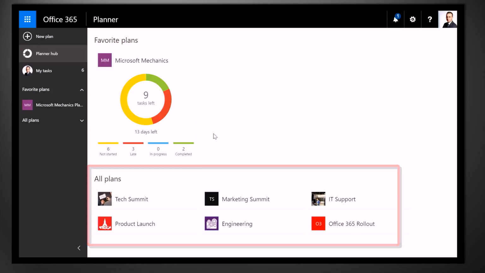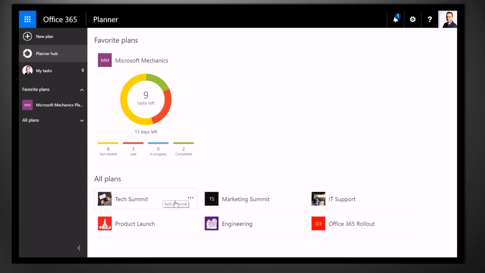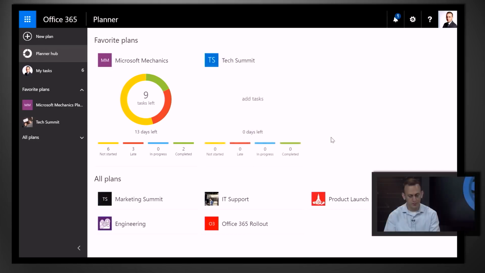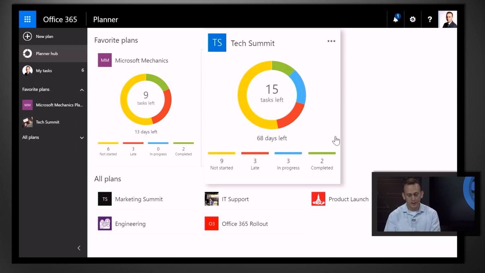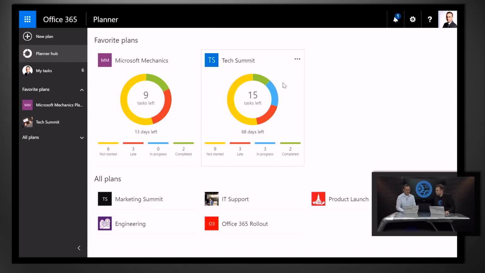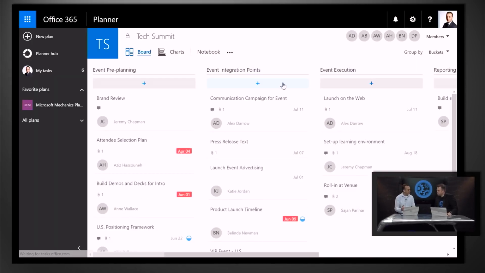Okay. Now, let's say here in this case, we're going to dive deep into Tech Summit. I'll click here. First, I'll mark that as a favorite. So next time when I come here, I can see all my favorite plans. Okay. Now, here you can see color-wise, yellow means these tasks have not been started, red is late, blue is in progress, and green is completed. Okay. So let's click on this. We can dive in and see what's going on with this plan.